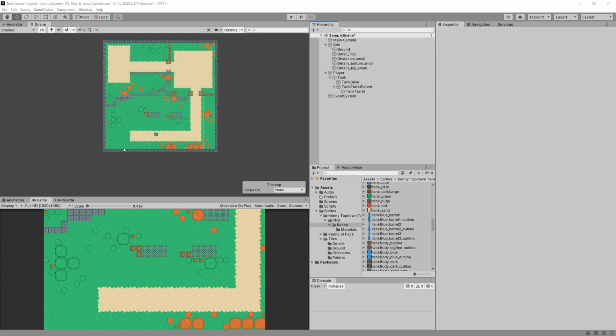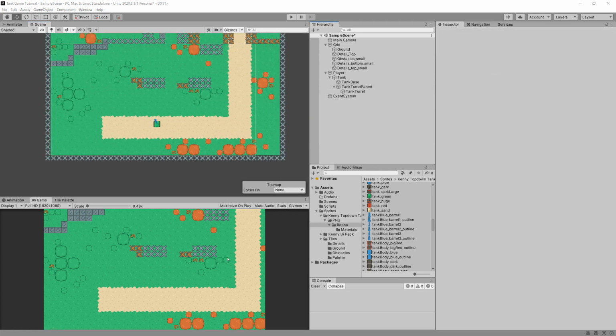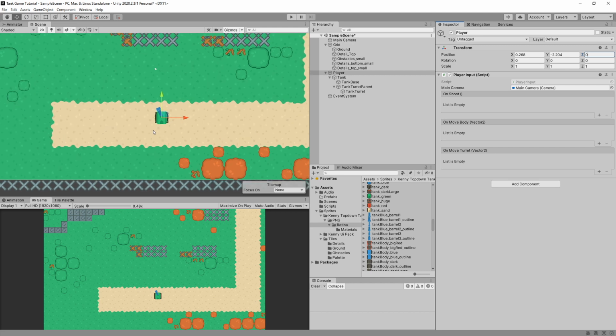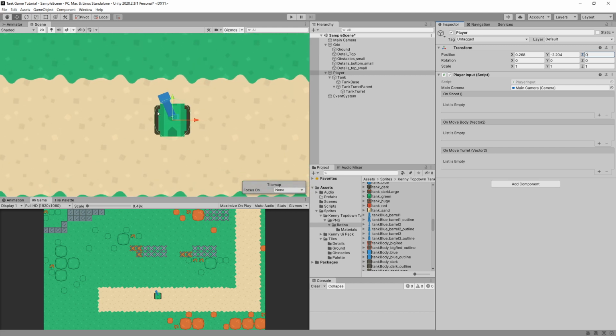Now we can see that our sprite is not visible in our game view. This is because our player's Z position is -25, which is behind the camera, so let's set it to be 0. So we have our turret and body of our tank ready.